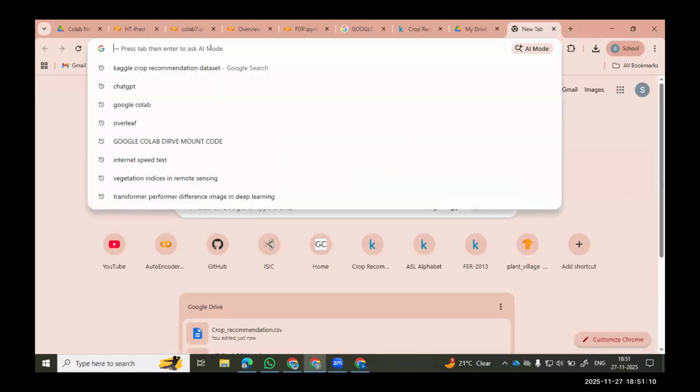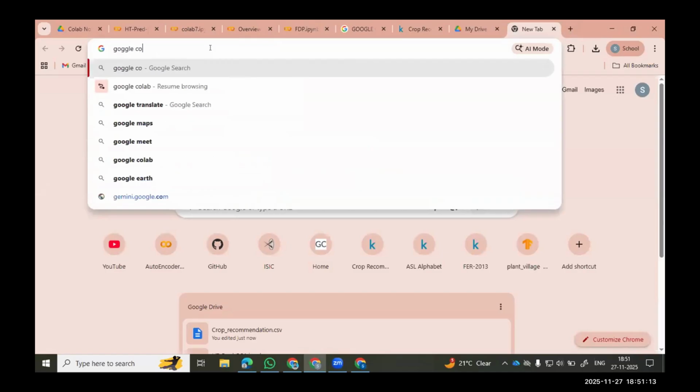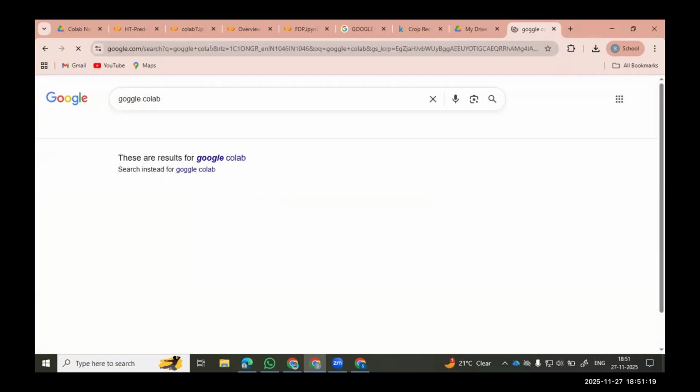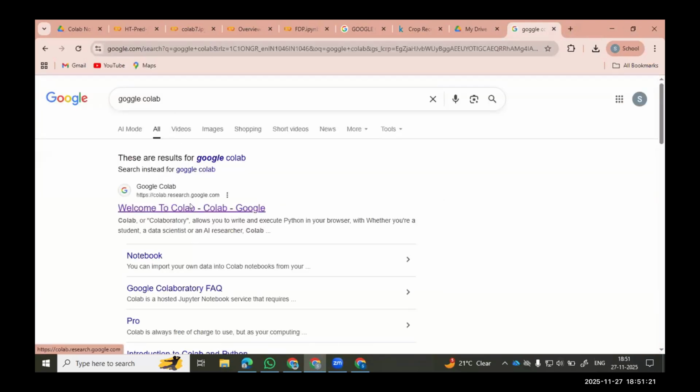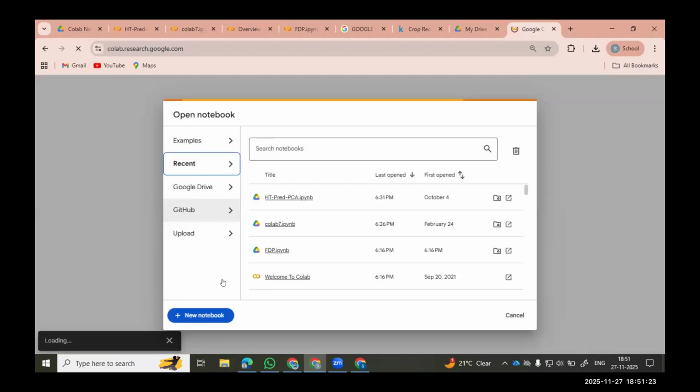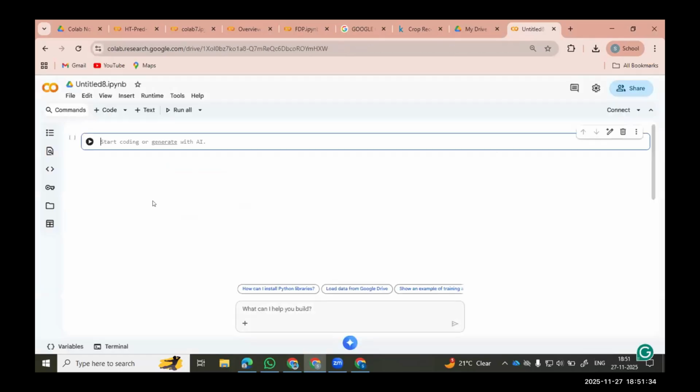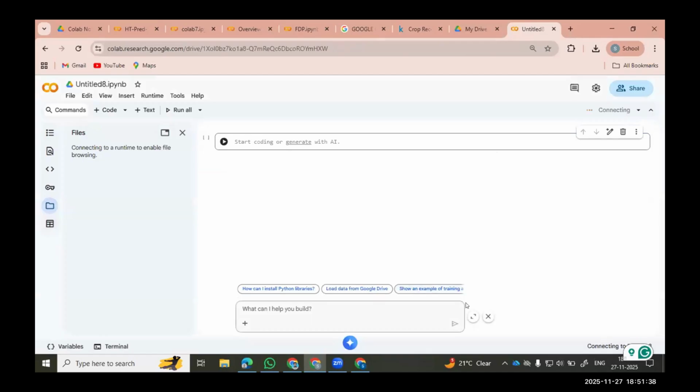Then we will open Google Colab, a new notebook, to connect the notebook with Google Drive.